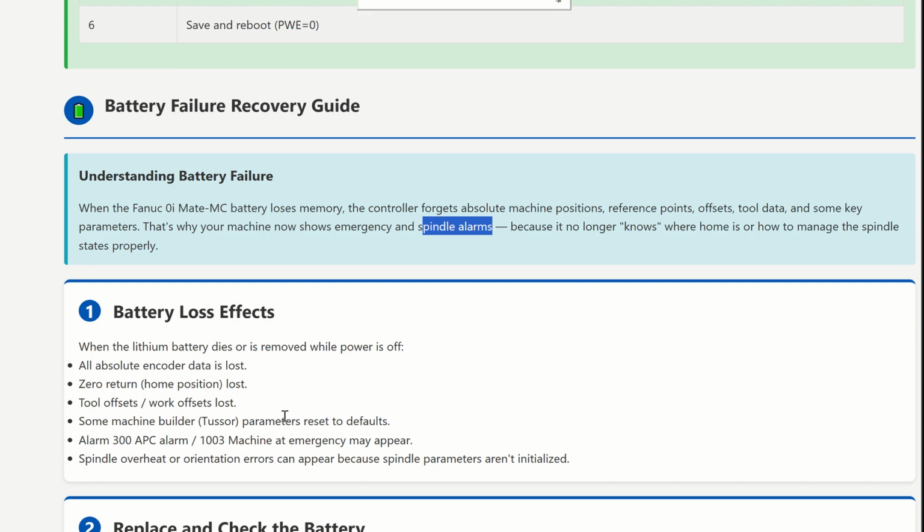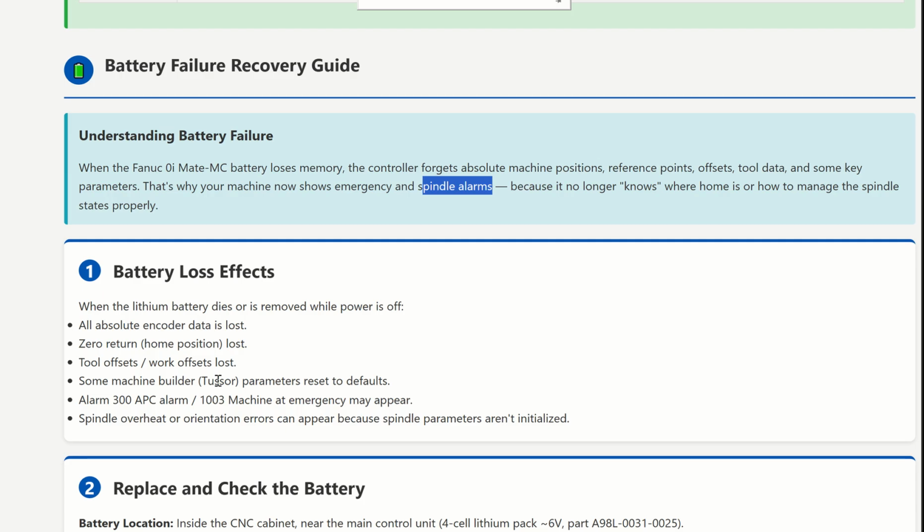So in case the battery has an effect or it was lost, because you may have removed the battery and replaced it when the machine was off, that's the problem. It may lose the absolute encoder data. It may lose the zero return, that is the home position. It may lose the work offset or tool offset. It may lose even the parameters.